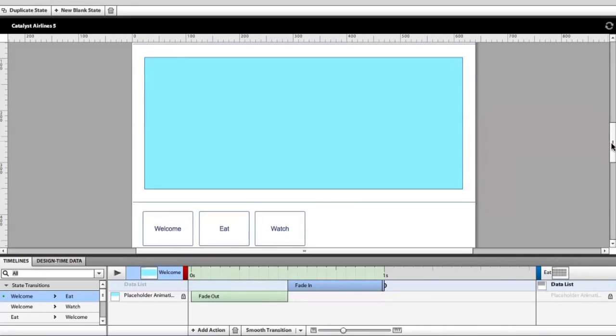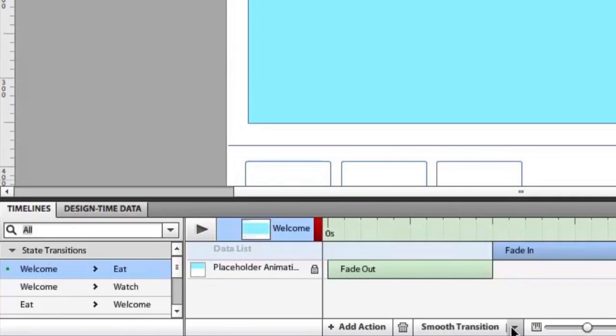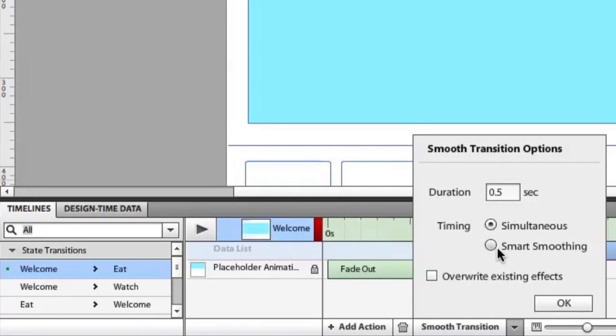Now, if you have a bunch of objects that you want to have do the same type of thing, where they're either doing their origin modifications first and then their destination modifications last, you can actually do that automatically using the Smart Smoothing feature. That's part of the Smooth Transitions button. If I select that, and in this case I want to overwrite my existing effects, I can have the entire thing happen over half of a second, and I click OK.